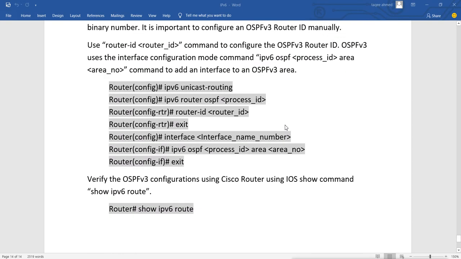So the command is the same again, IPv6 unicast routing, just like IPv6 RIP. Then we mention IPv6 router OSPF, then the process ID, and then the router ID, which we have to configure manually. Then we exit from here and go to the interface on which we want to enable OSPF. There you give the command IPv6 OSPF, then mention the process ID which we mentioned here, and also we have to mention the area here.